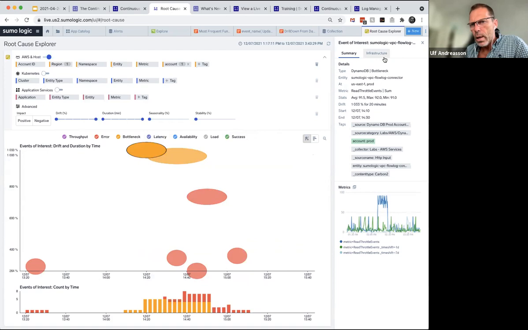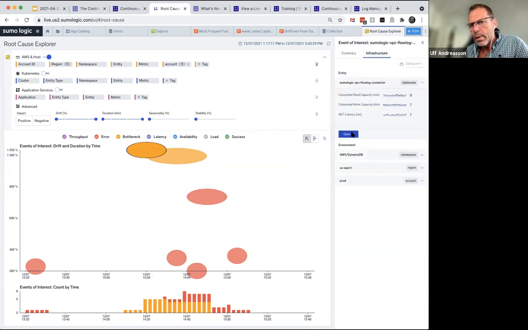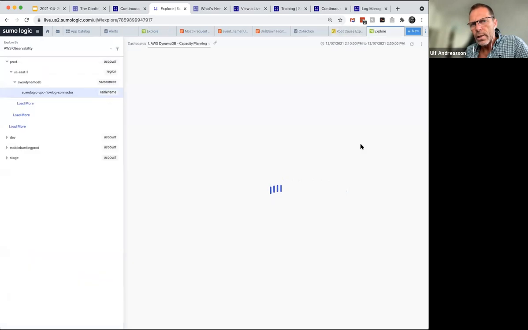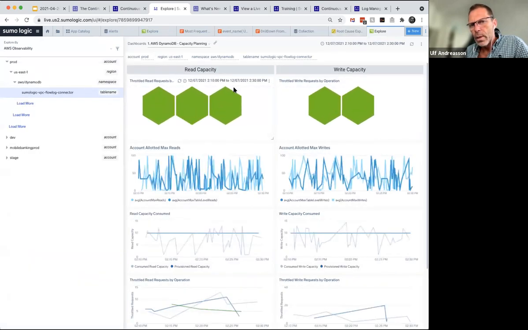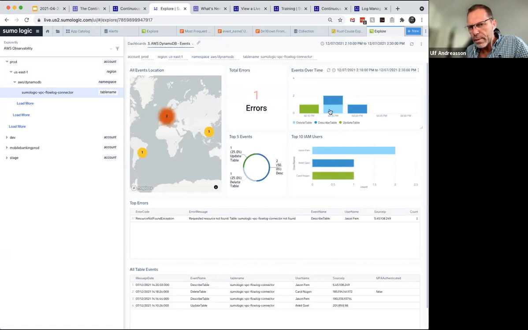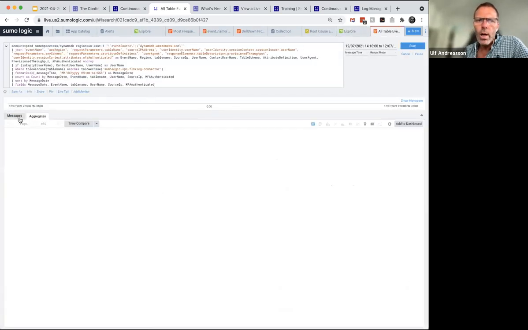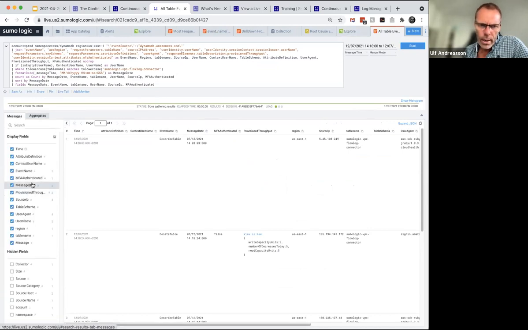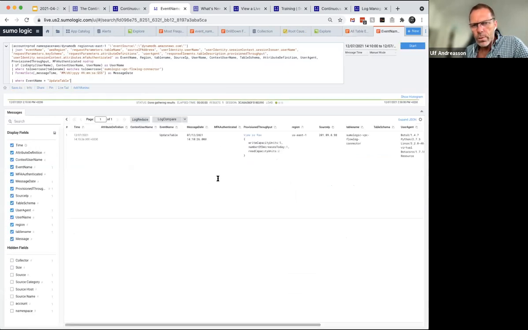So what I can do here is dig deeper into the entity browser and look at the dashboard for my DynamoDB. Right now, this is looking good here, but let's go into the events, because again, I want to take a look at what sort of events have been taking place. And here I can see that I have some delete and describe tables, but I also have an update table that I want to look deeper into. So again, I'm going to do as I did before, going into the raw messages, and I want to look at that update table. And there's only one of those.